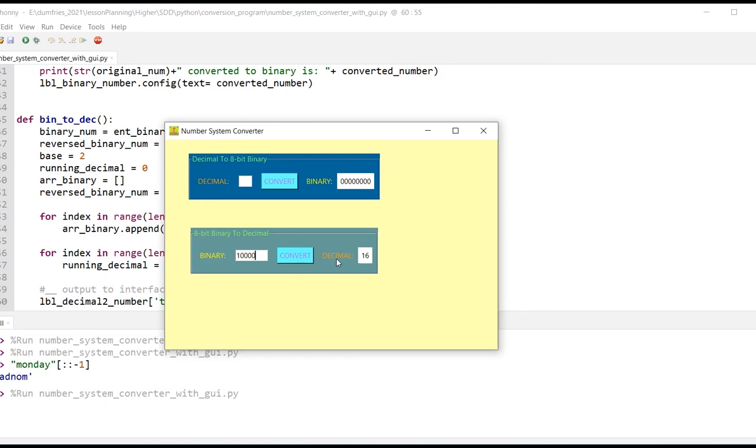16. Do you see how it all moved? We'll need to deal with that. And let's put in 255. So it's 1 2 3 4 5 6 7 8. Convert, and that should be our maximum. 255. Good.